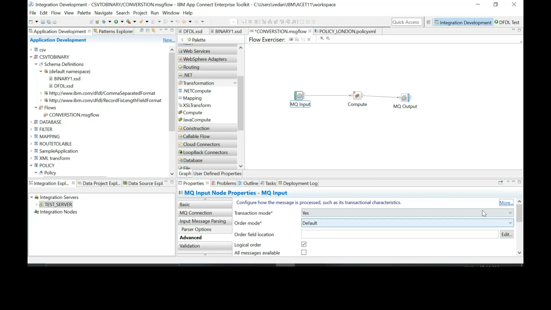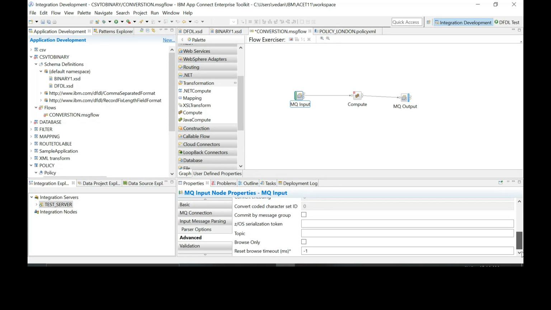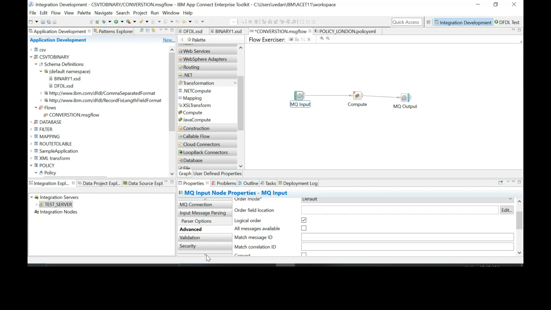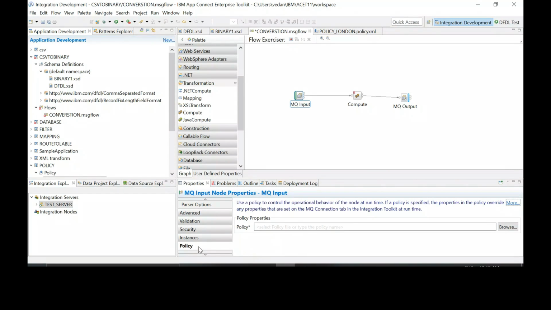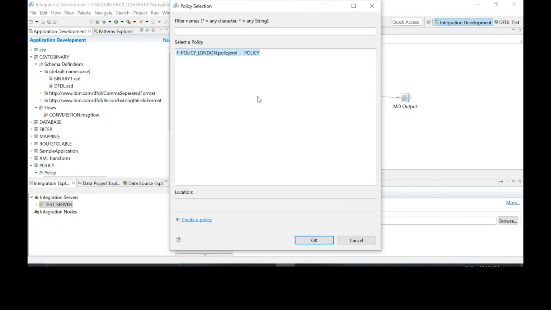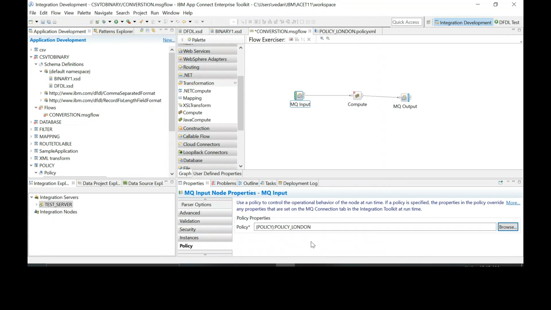Scroll down. See if there's a policy that you can set over here. There is no policy here. Over your left, below validation, there should be more options. Click on that. We have security, instances, policy. Click on policy. Browse and select your MQ policy. All right. Now do the same thing for your MQ output node.